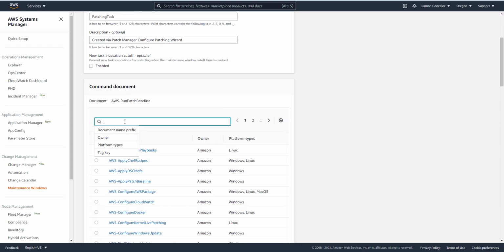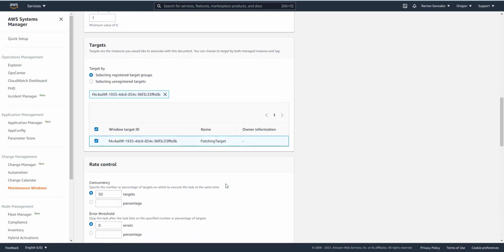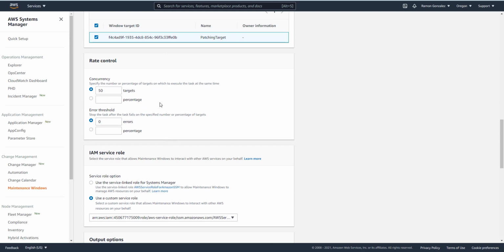And that's just listed here. You can search for it exactly with this name. And what that does, here you select your target, that patching target. So you define your targets first, and then you define your task. And then here you can say, select that patching target.